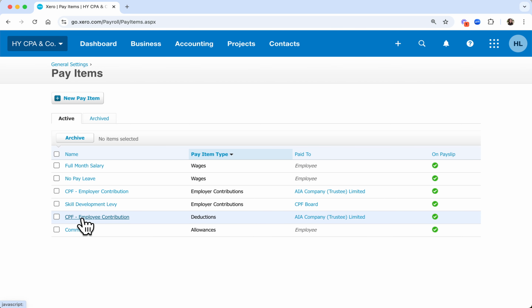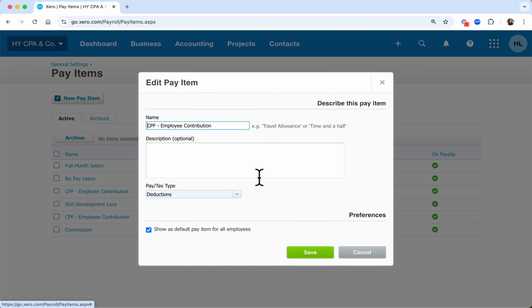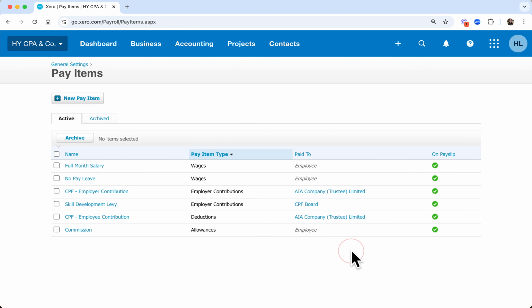And moving on, we have the CPF employee contribution. Because for the employee contribution, we are just going to deduct it from the staff salary. That's why in the pay and tax type, we select deductions. But of course, there are so many more pay items that you can set up, like no pay leave, skills development levy, or allowance or even commission.